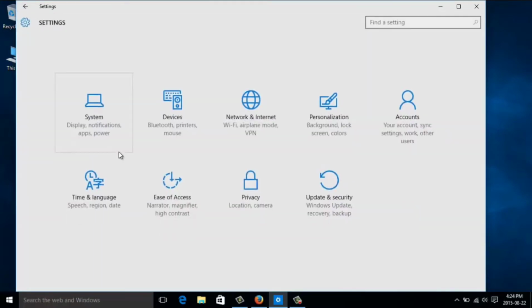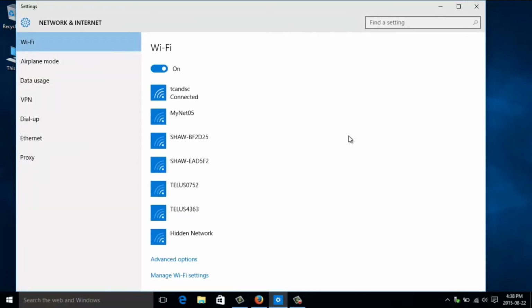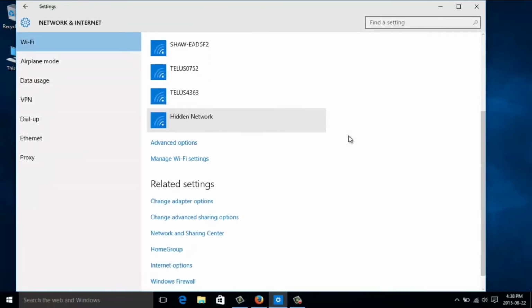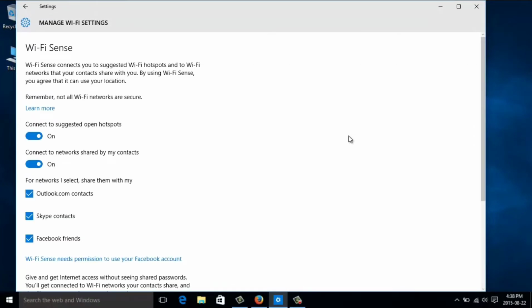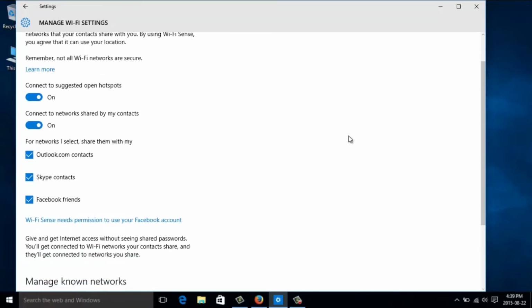Okay, so that's some of the privacy settings. Now, let's go into network and internet and then roll down here and you want to manage Wi-Fi settings. And you get something in here called Manage Wi-Fi Sense. And what this is going to do, if you don't change it, is allow your contacts to be able to access your network.